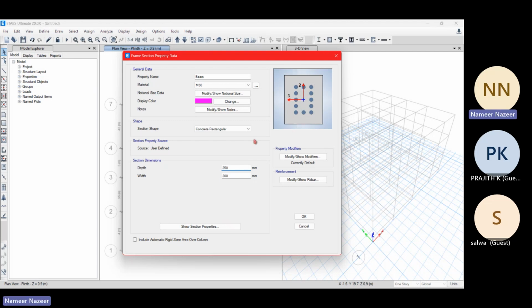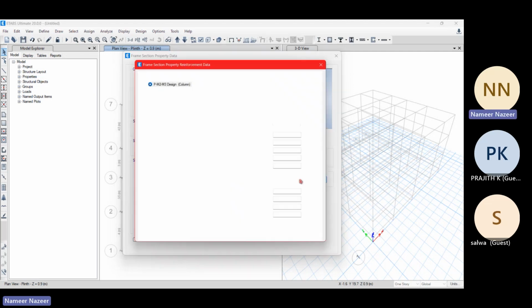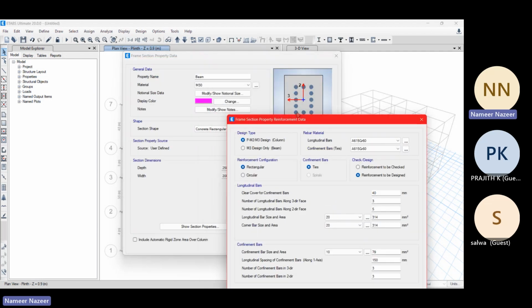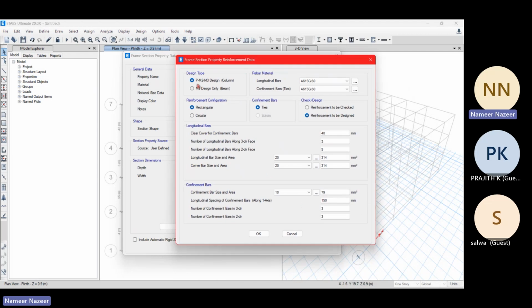Okay, now I need to provide the rebar. Like I said before, we have also created the rebar material, HYSD 415. I need to provide that rebar material to this beam. For that, you can see the reinforcement option over here. In this reinforcement option, just click modify or show rebar. We need to specify whether it is a column or beam, because we have only named it as beam; we didn't give a property that it is a beam. So for that, we need to select it over here. You can see the beam option over here.